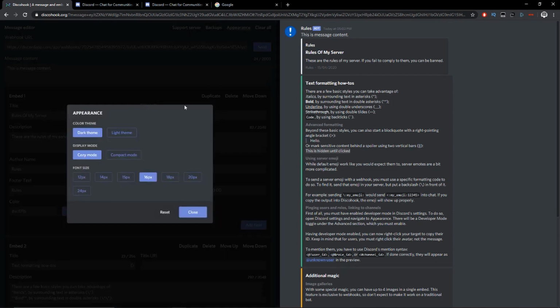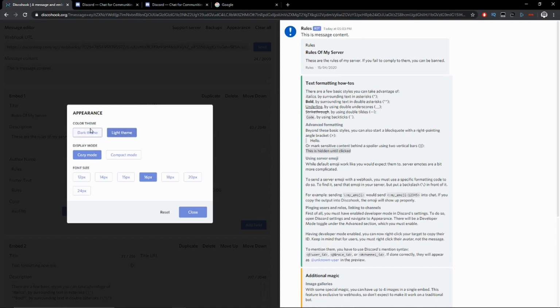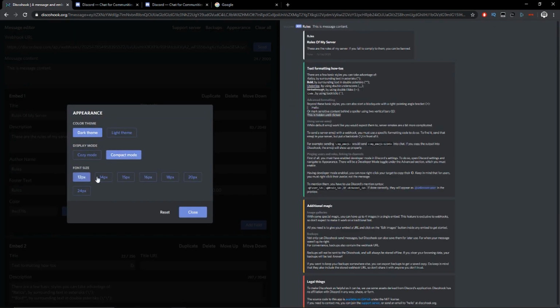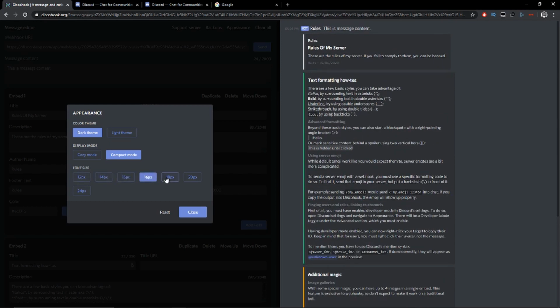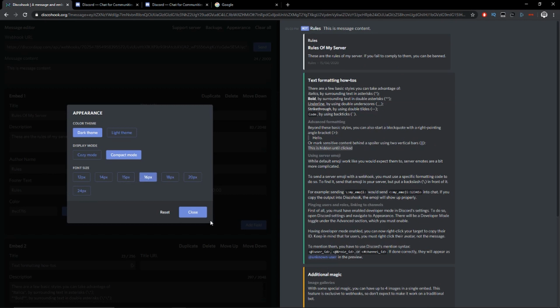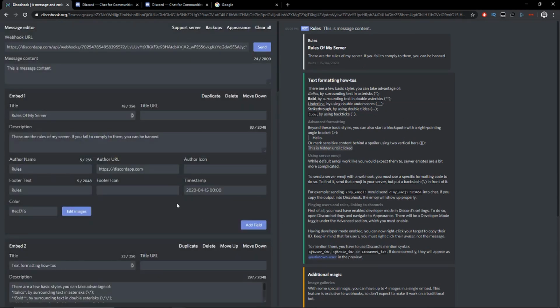So you can change the appearance. If you go up to the appearance here, you can see how it will look in light theme and dark theme, cozy mode and compact mode, and different font sizes. This will generally help so you can see how it will be for other people who view this. The other option up here is a clear all, which will clear all of the current things that we have created. I don't want to do that though.